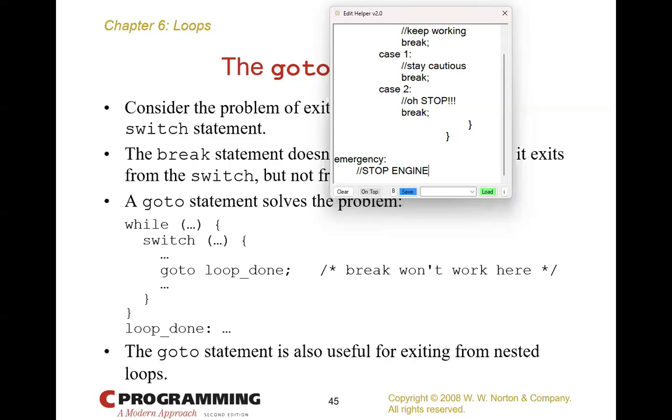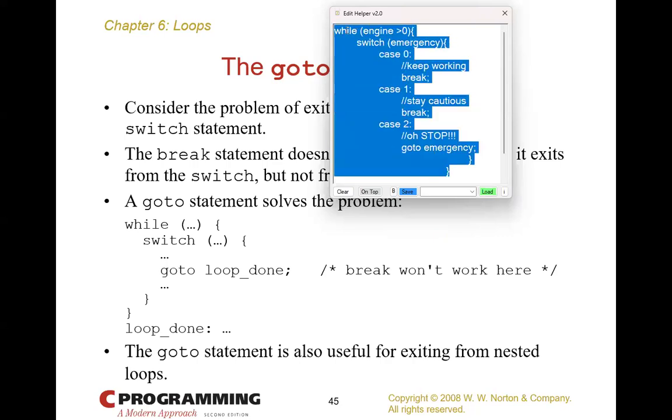So here is the idea. We can create a block of code called emergency, or whatever name we want to call it. Our only target is to use it to save our engine. So how do we use it to save the car engine? We remove break because we know break cannot help us. And instead of break, we use goto emergency. Whenever we get into this dangerous case, we don't use break because we know break won't take us out of this while loop.